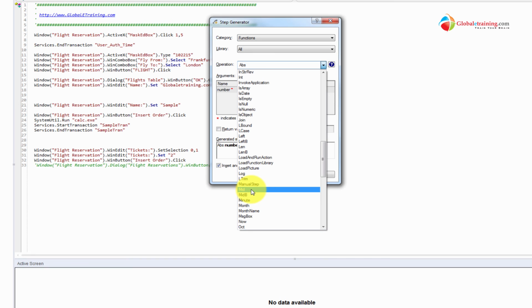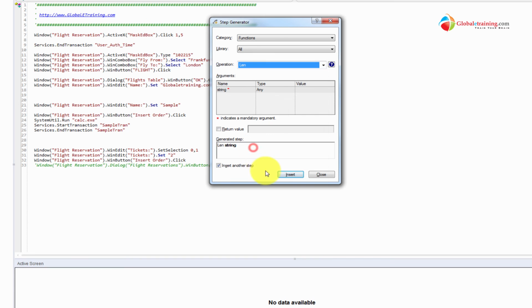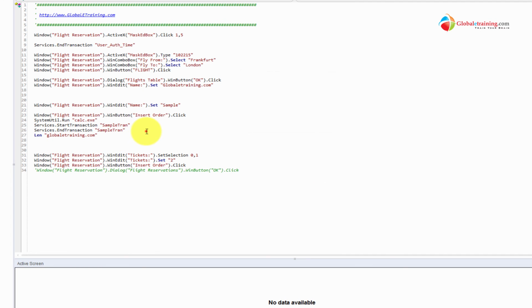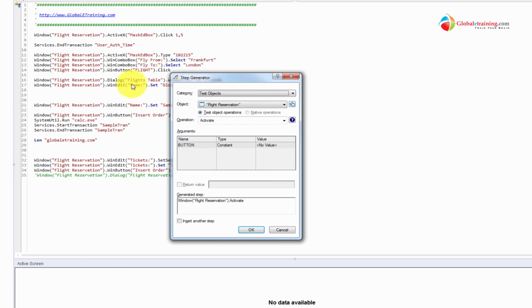Let's take length and give it a string now. Let's say globaletraining.com. That's a string that we are passing to the function .length. It says length this, and do insert. And let's do this just for the sake of executing this. Let's go back to step generator.